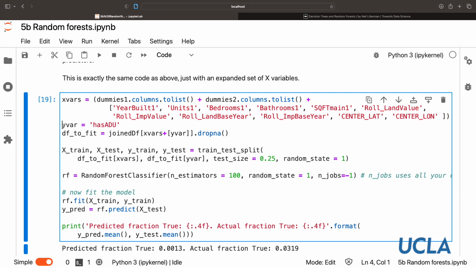And then these lines are exactly the same as we saw before. We're going to create our train test split. We're going to initialize the random forest classifier. We're going to increase to 100 trees.